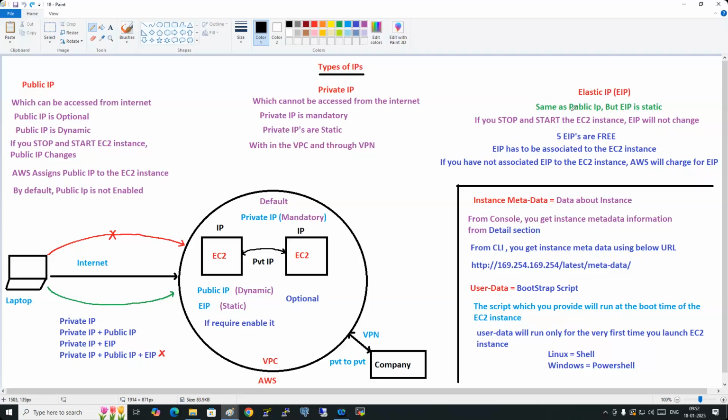And elastic IP is the same as public IP, but elastic IPs are static. If you stop and start, will the IP address change? No. How many IPs are free? 5. But it has to be associated with the EC2. If you're keeping it idle without using it, AWS will charge for that. We learned about metadata and we have learned about the user data. Clear?